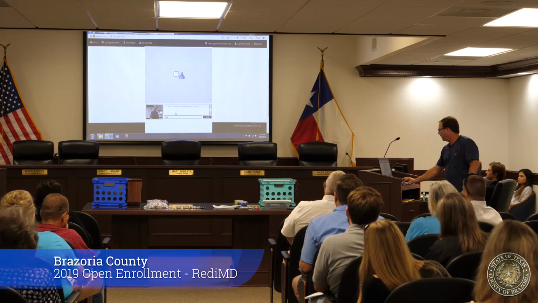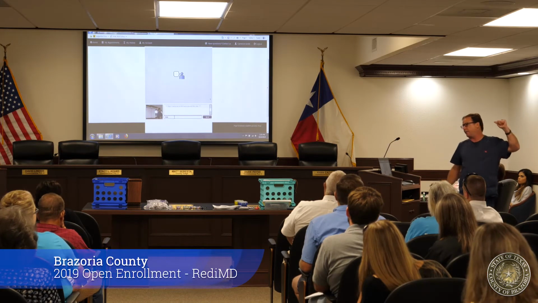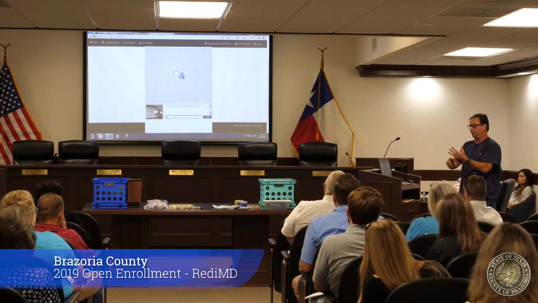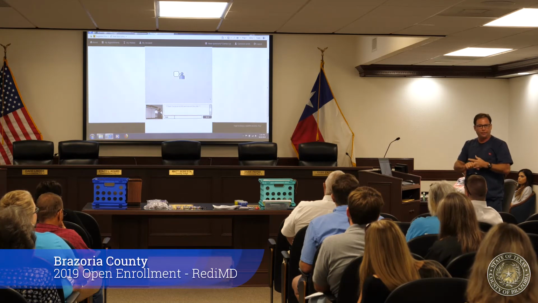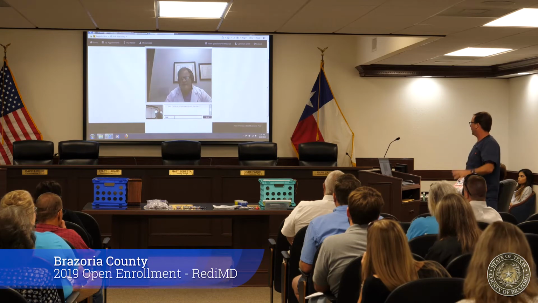Oh, before he gets here, down here you'll see this little bar. There is a station located in Freeport at Judge Miller's office. On the second floor, there is a private room that has a webcam, computer, everything. You're welcome to go there and use that if you don't have a smartphone or good internet.